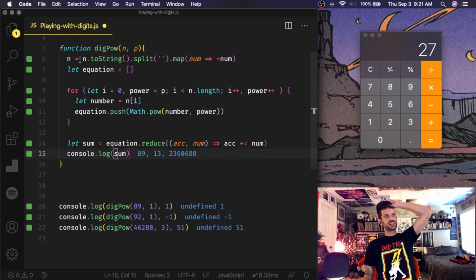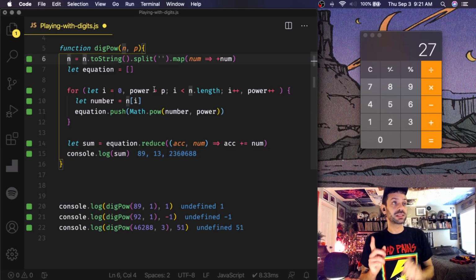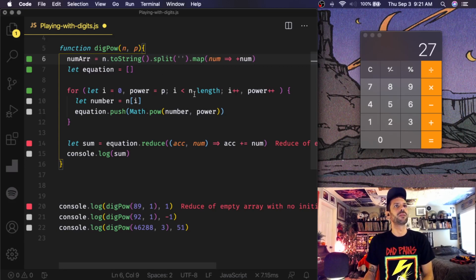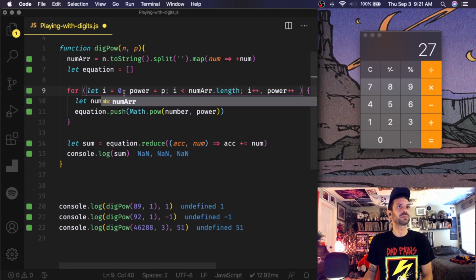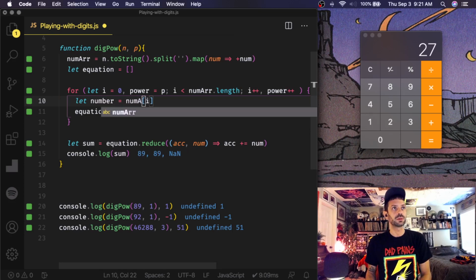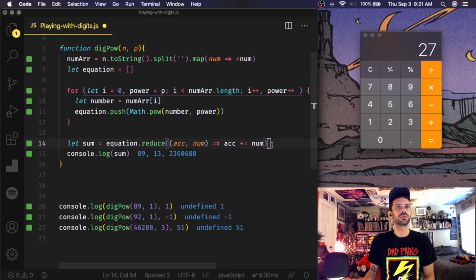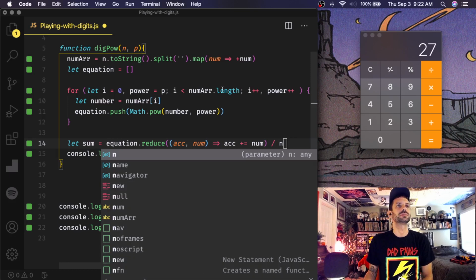Oh, because we changed n into the array. Oh, of course. So that's a problem. So we'll go ahead and let this be num array. And this needs to be num array. And this needs to be num array. Okay, cool. So now, if we divide by the original number, cool.